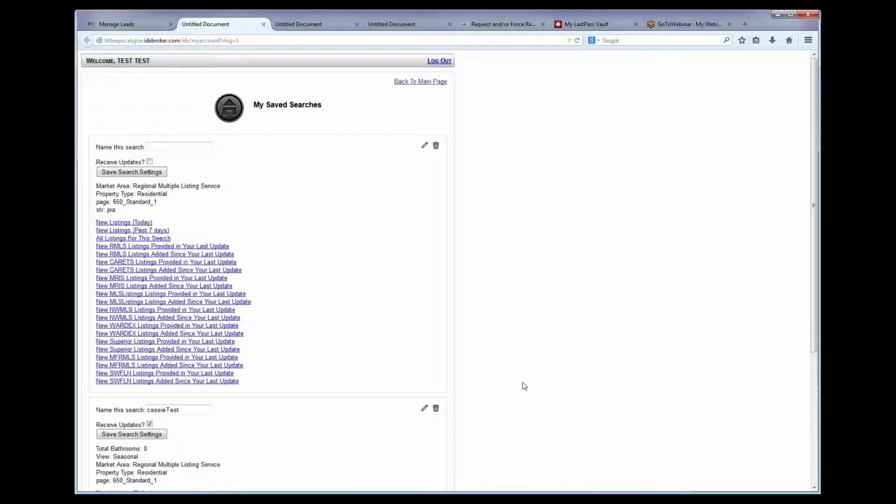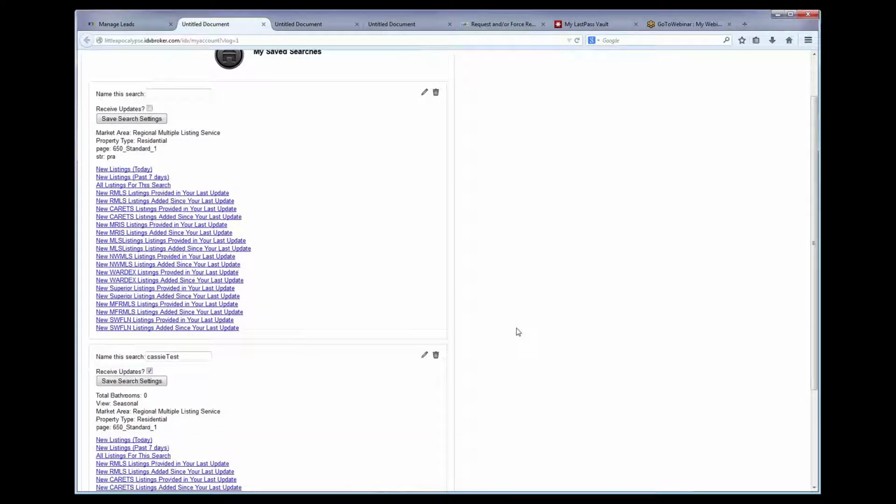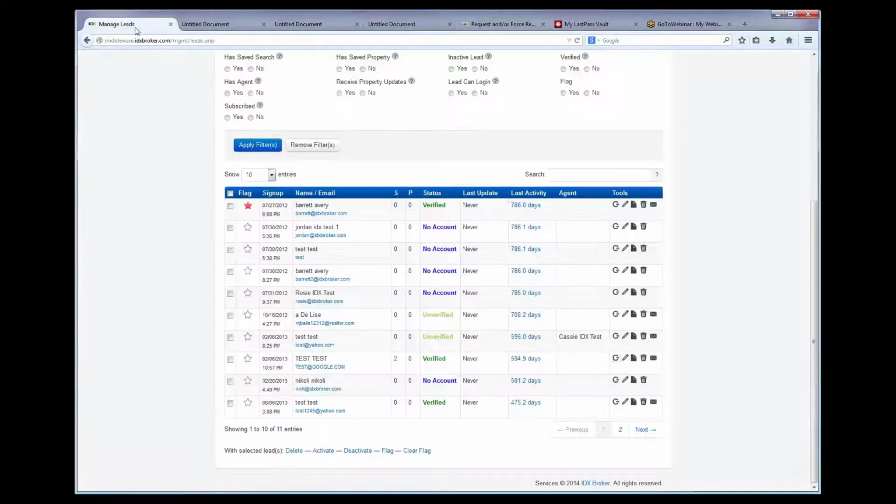My searches are very general, and I've got multiple MLSs on this account, so I've got lots of links for each saved search. But they'll have a few options for each search as far as viewing new listings from just today, new listings from the last week, or absolutely all listings for that search.